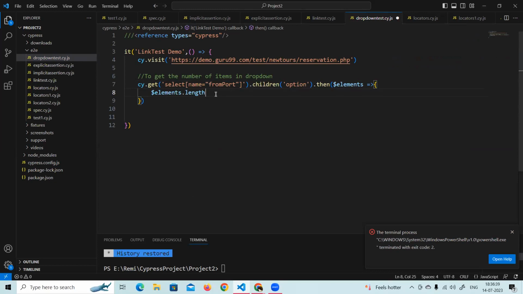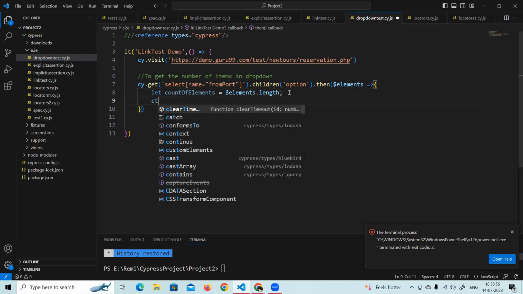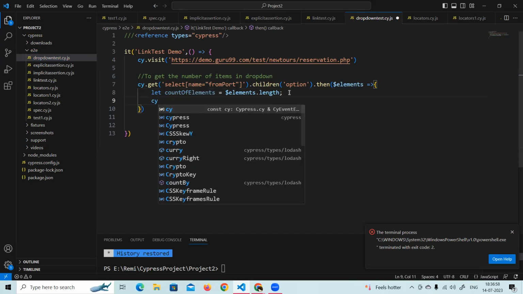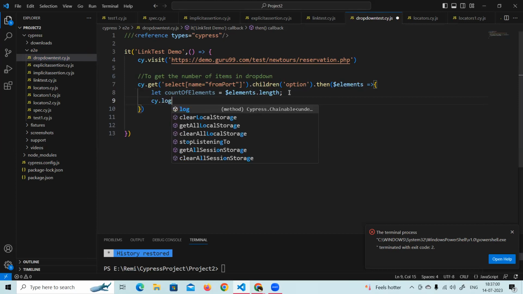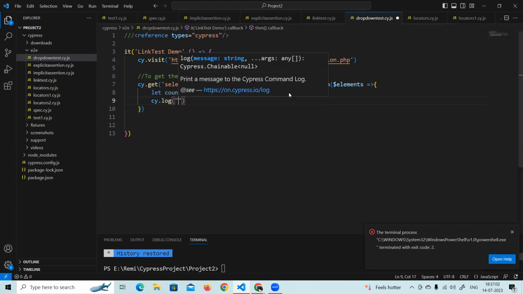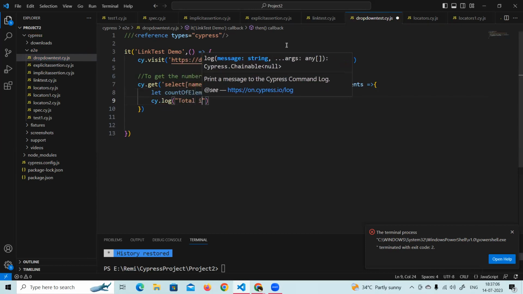That's it. Now I can store this in a variable. Let me say let, the count of elements, any name you can use. This is how you can declare a variable. Now it will give me the elements count. Now I can simply say cy.log, the total items.